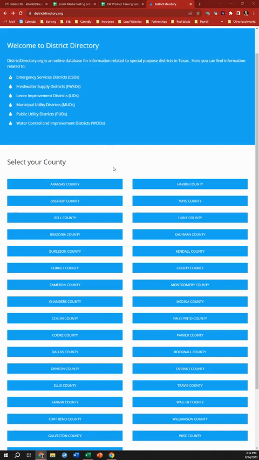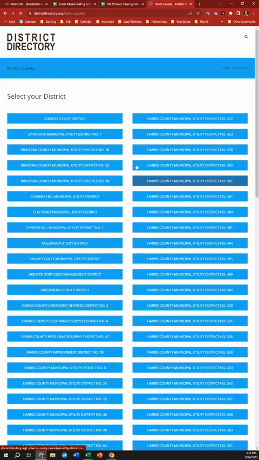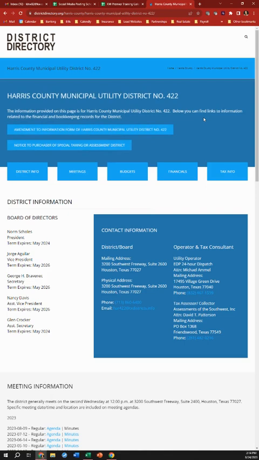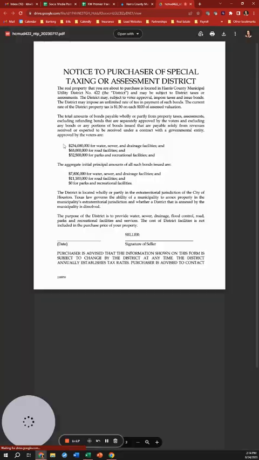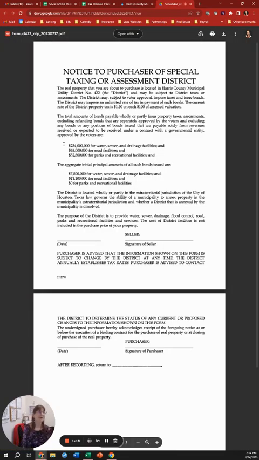All you do is go to the county you want to look at. So I have a MUD, Harris County MUD number 422. I would click on Harris County, and then I would scroll through here and find number 422. When I pull that up, you'll notice that at the very top of this particular page, it has the notice to the purchaser. So I click on that, and I now have the new form that the seller needs to give to the buyer.